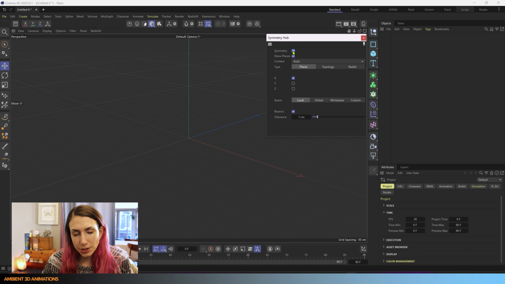This checkbox Symmetry will turn this tool on and off. You can see this highlighting and turning off up here, changing colors. You have this option to show planes.